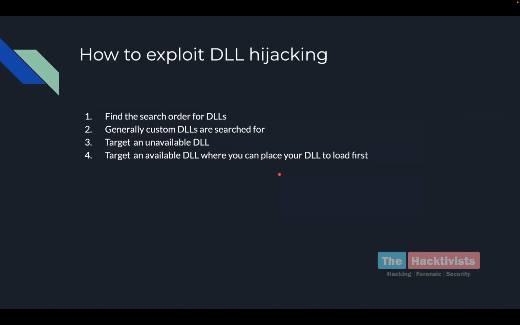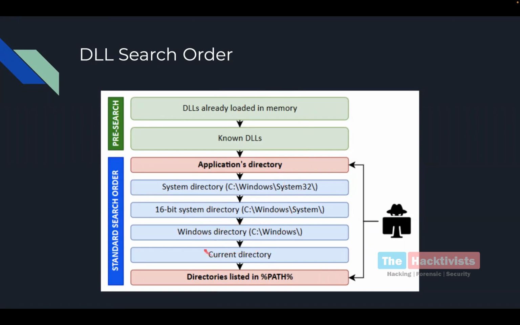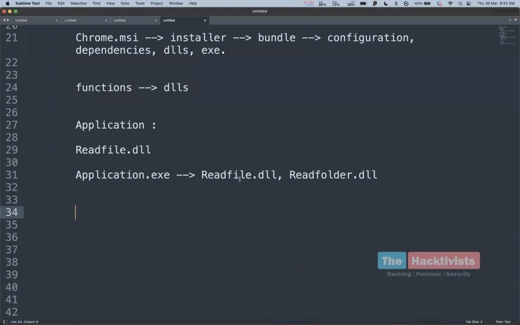Because what if we replace that particular DLL file with a malicious DLL which we have? We currently know that this application will be searching various places. The first one is the system32 folder. The second is the system folder. Then it will check the Windows folder. Then it will check the current folder.